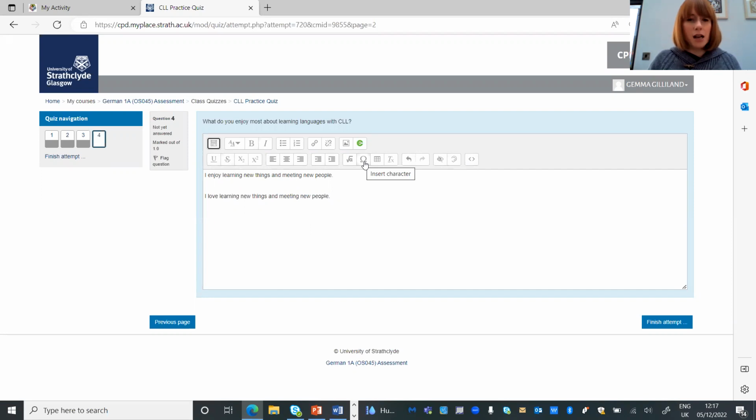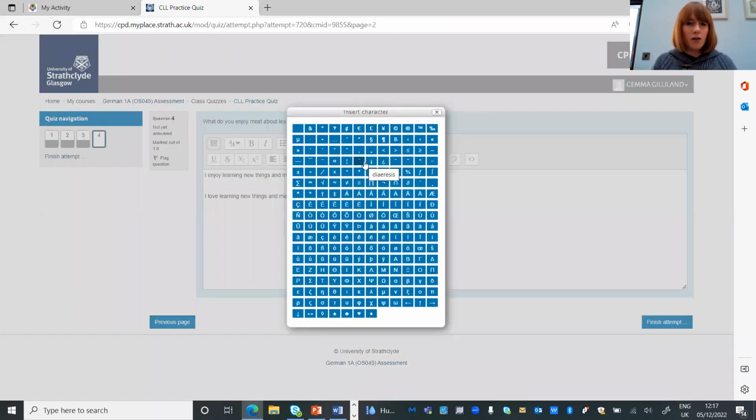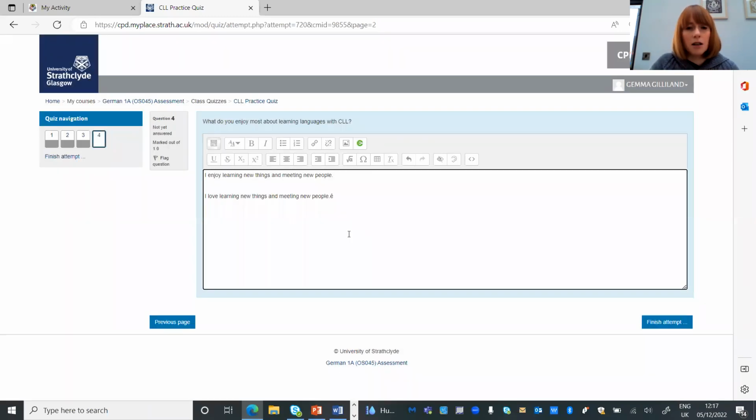It says insert character. Now, if you click on that, you'll see all these different options that appear with different characters. So you may need some of these for your writing of your foreign languages. So I'm just going to do an example here, an accent on an E. And you'll see that's inserted that in. So there's different ways that you can do it.